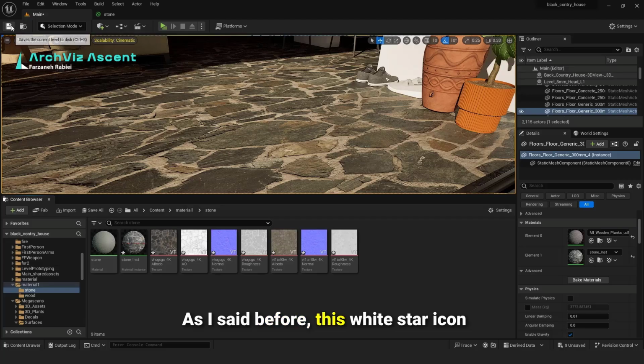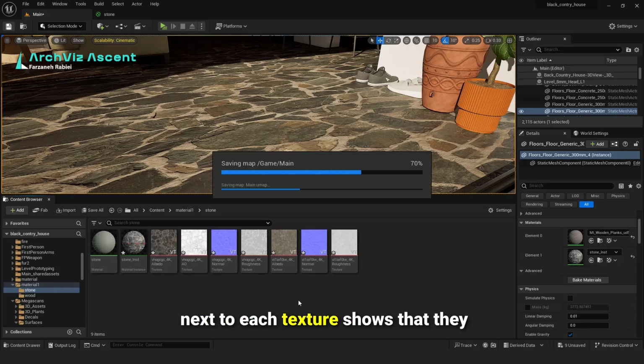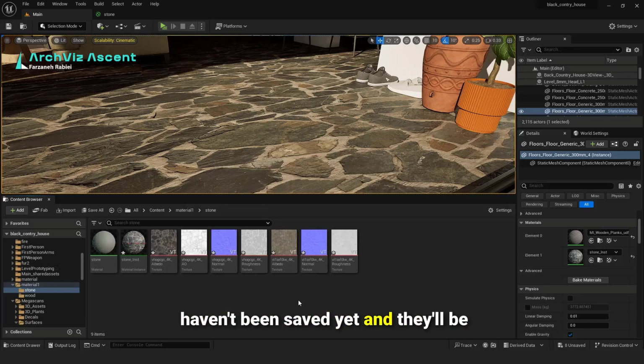As I said before, this white star icon next to each texture shows that they haven't been saved yet, and they'll be lost if we close Unreal. So I'll save them from the content browser.